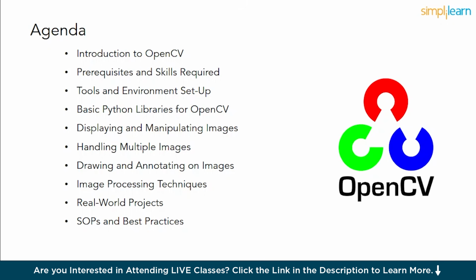And as a part of a real-world project, we shall be talking about a face detection algorithm. So we'll be using a pre-trained model for face detection provided with the OpenCV library that can be easily implemented and can detect faces on a static image. At the last, we will talk about the standard operating procedures and the best practices that we should follow while working with the OpenCV library. So that would be our agenda that we'll be covering through this course.